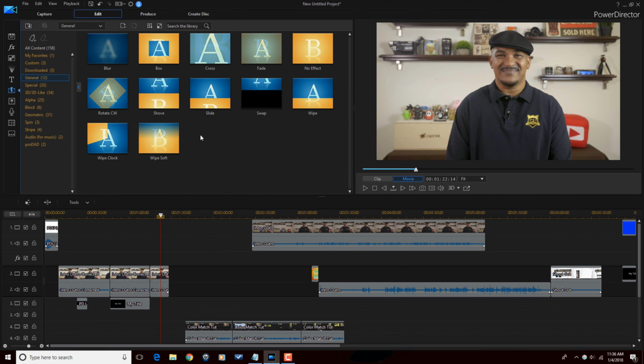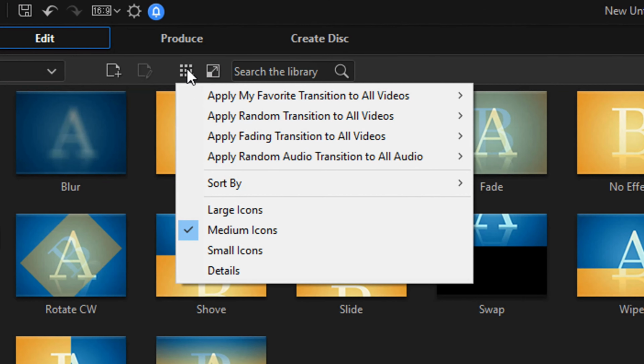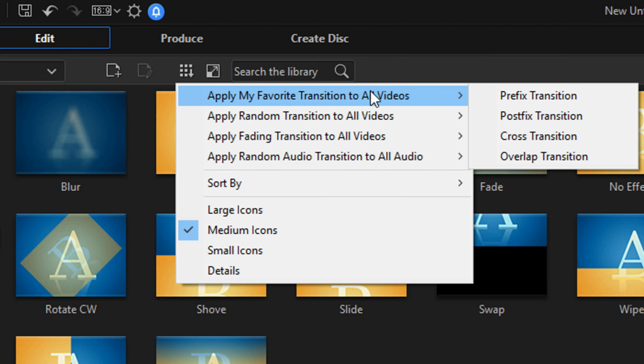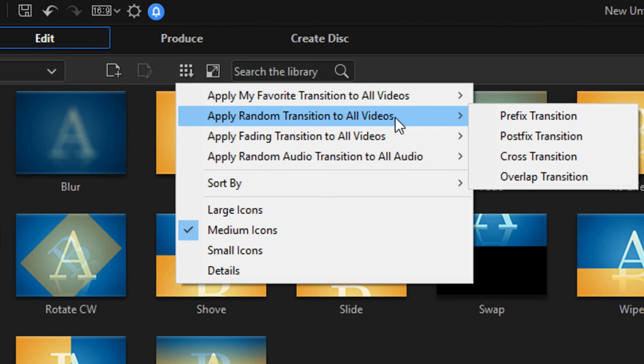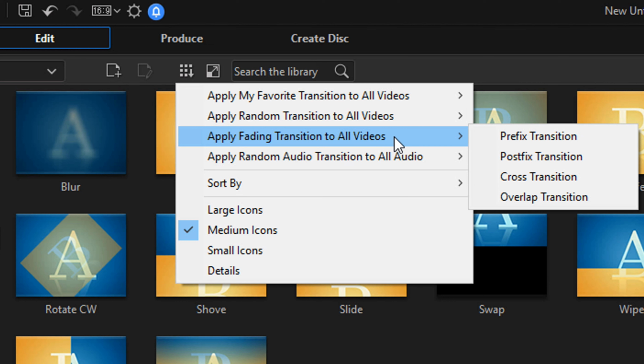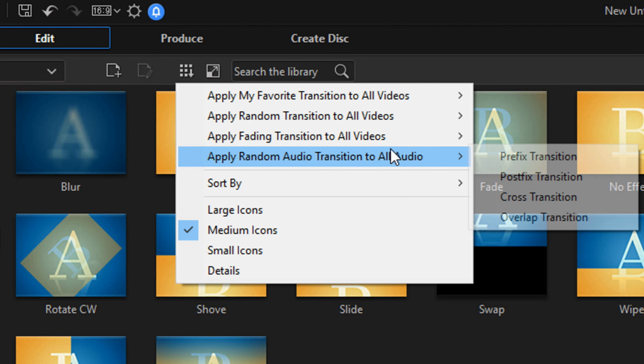So the other option I was talking about was clicking on the library menu, and then I can apply the transition to all videos. I can apply it by applying my favorite, by applying random transitions, applying fading transition, and then also I can apply random audio transitions to all of the audio clips.